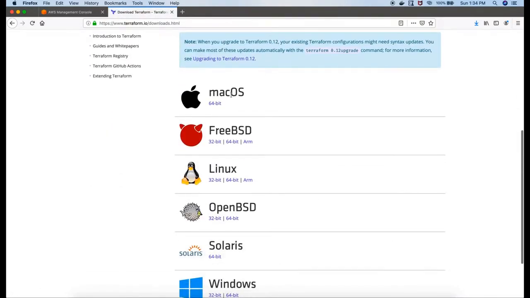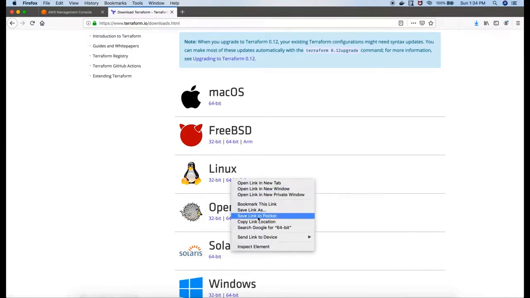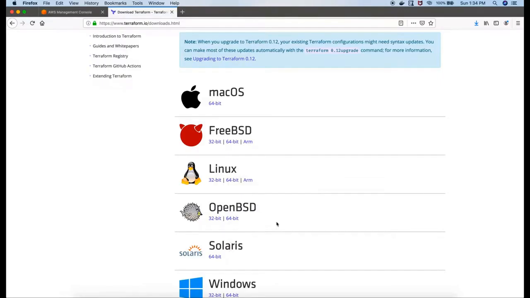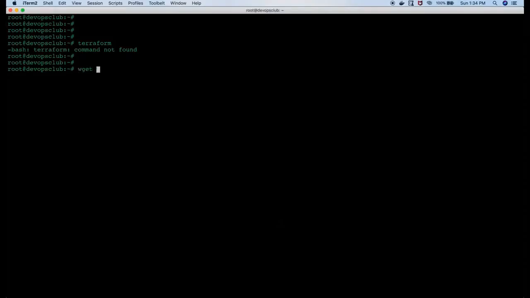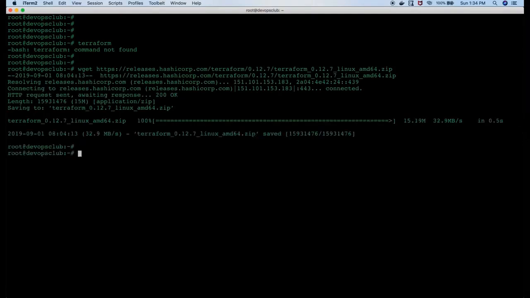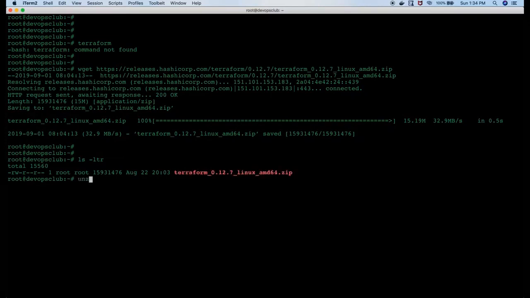If you're on the Mac, you will choose this link. Since I'm on Linux, I'll choose this link. On 64-bit, I'll say copy link location, and you can use wget or curl to download this zip file. All right, so you can see here Terraform is downloaded. Just unzip this file.